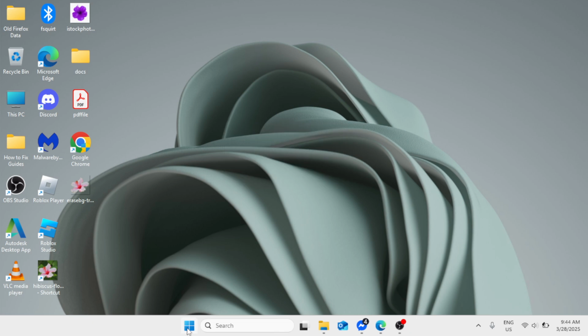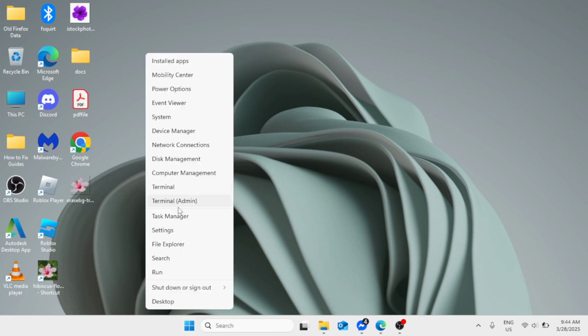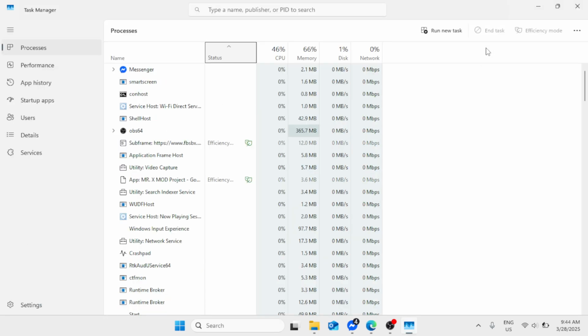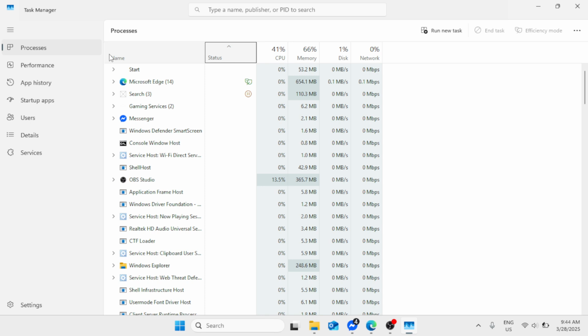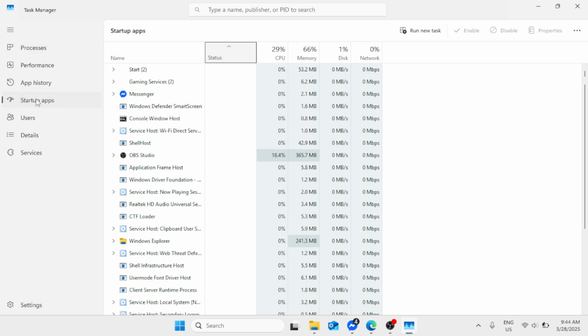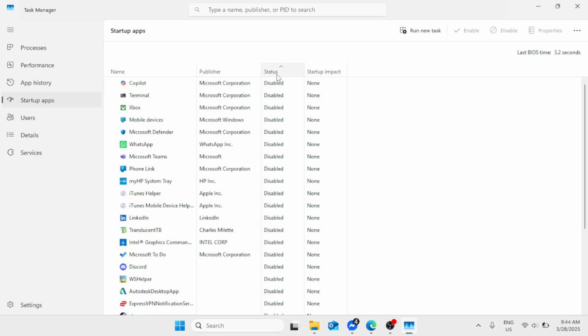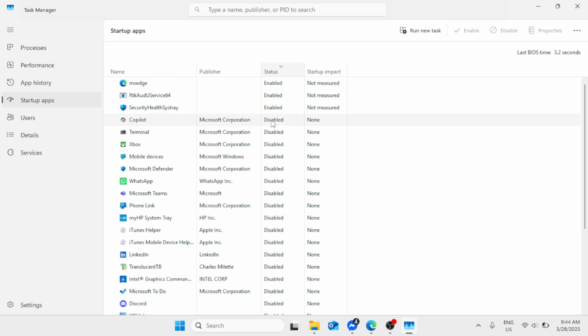Then make a right click at the Start button, and then select Task Manager in the list of options. Now maximize the Task Manager window. Now here in the list of options on the left pane, you will find Startup Apps. Click on that. So Startup Programs, these are the programs that automatically start whenever you sign in to your Windows if these are enabled. Now you can change the status from enabled to disabled so that you will know what startup programs are enabled on your Windows.